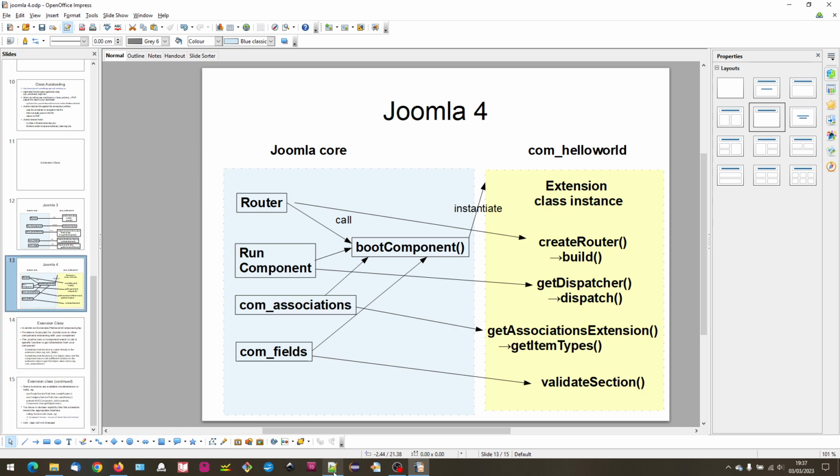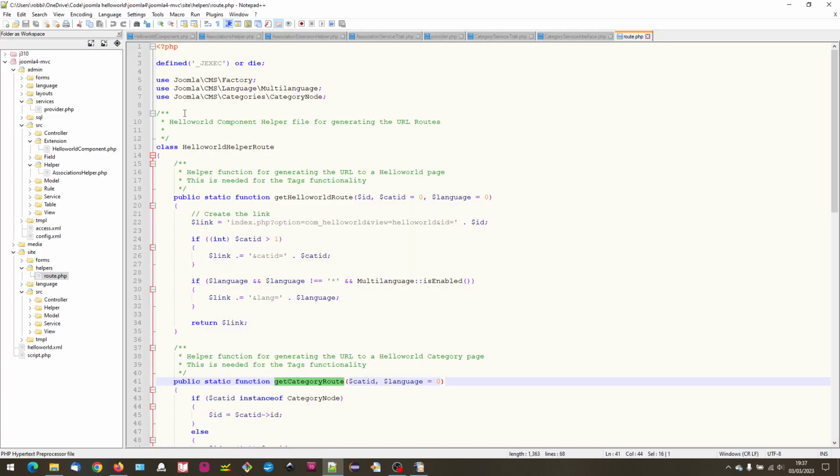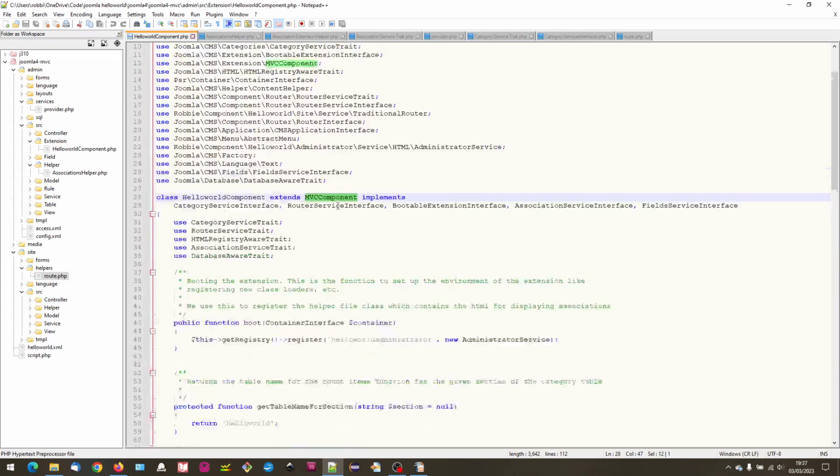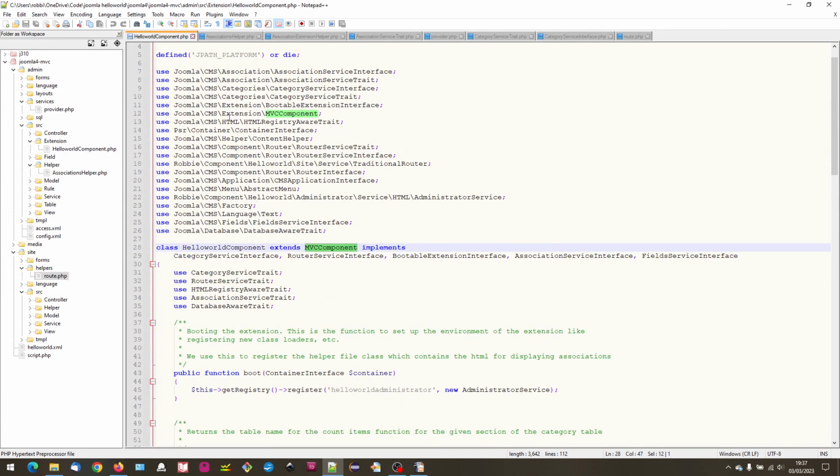So let's see how that works. In this case, what we have is our Hello World component extends MVC component. So we're going to have a look at that. It extends Joomla CMS extension MVC component.